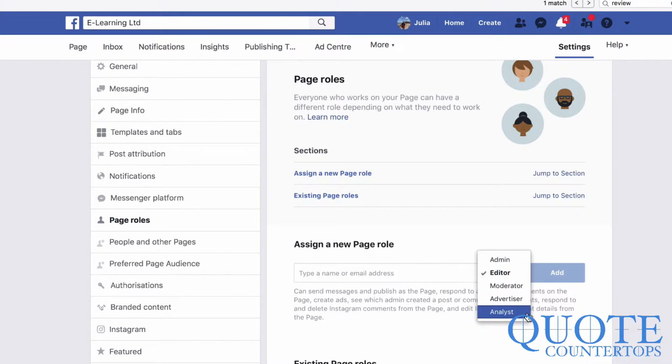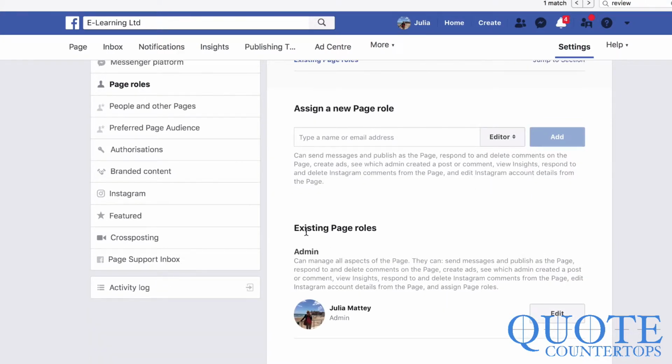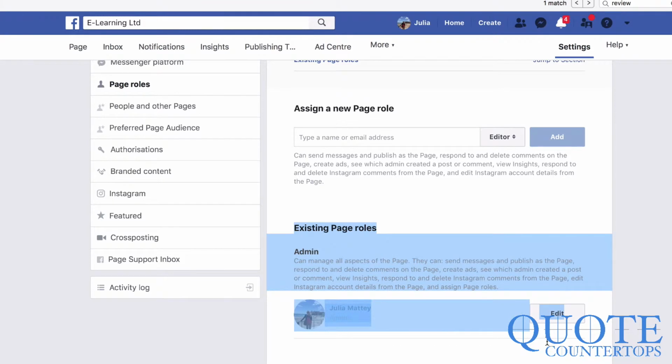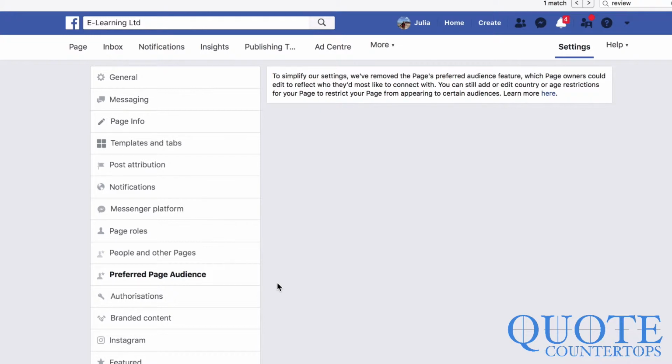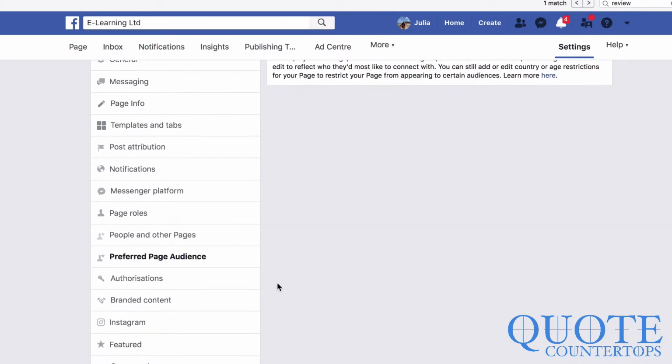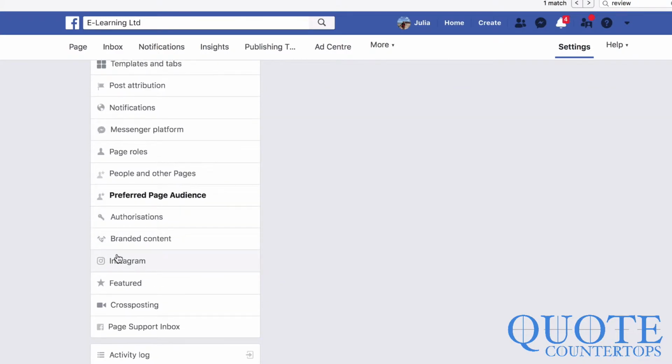Or if you're comfortable with them being an admin like yourself, then you can also assign the admin role to them. I always recommend that you have 2 admins, someone that you trust, in case you can no longer access your Facebook profile. Here under settings in general, there are many options here that I'd like you to go through.